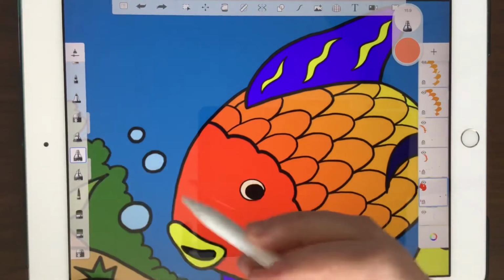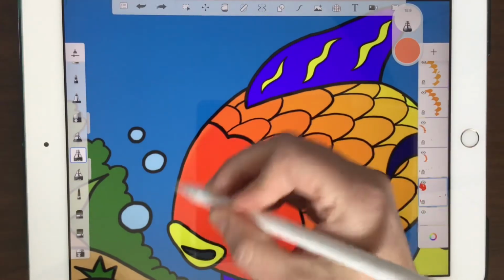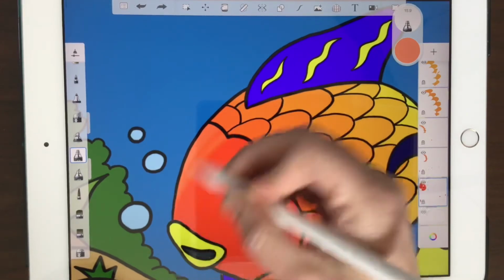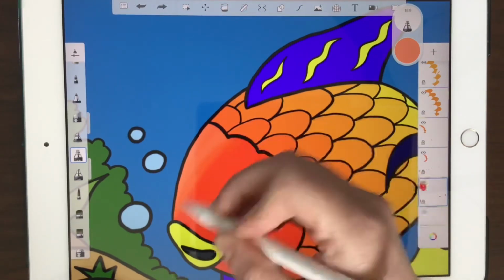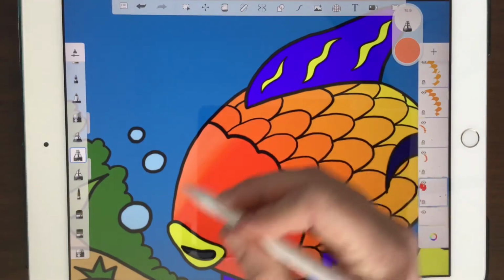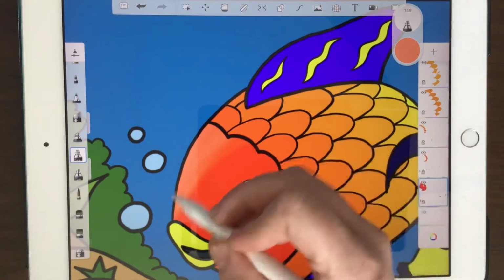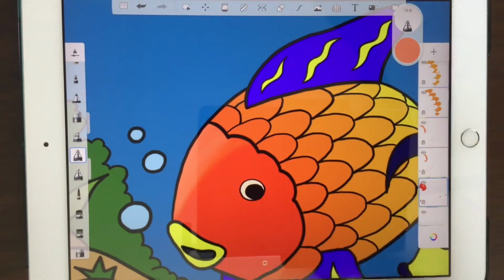So I'm going to take my airbrush taper and I'm going to just kind of go along here. I'm thinking it looks pretty good. It's a little bit of a harsh line right there. Maybe you want to make it a little curve there. But now I want to blend it.